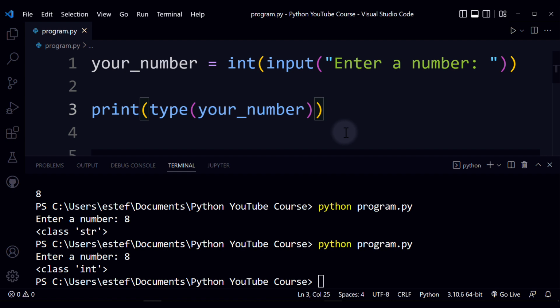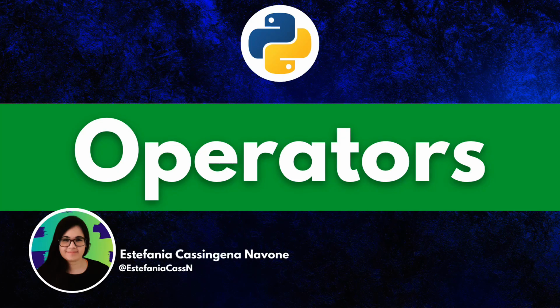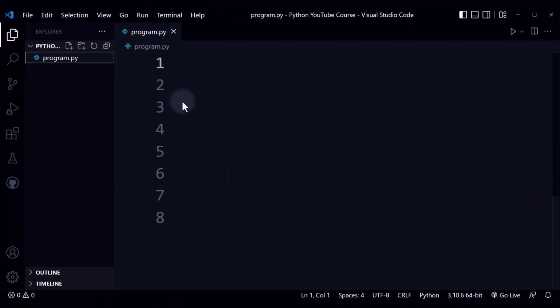So now let's talk about Python operators and how you can perform different operations with this programming language. Operators are like the backbone of Python, because without them we couldn't really do much or perform more complex operations and write more powerful programs. So let's continue to operators. Awesome! So now let's talk about operators.